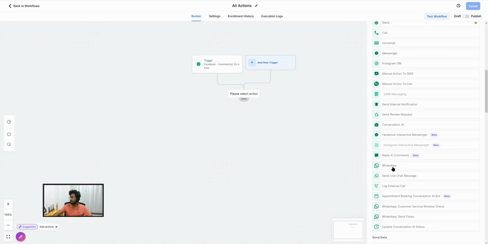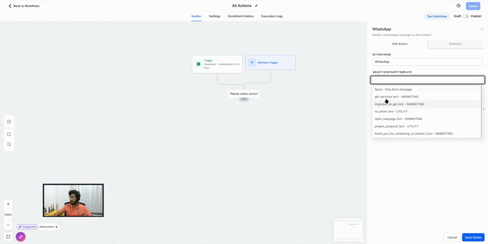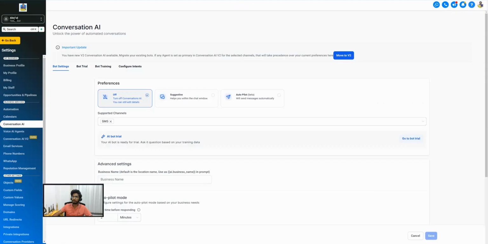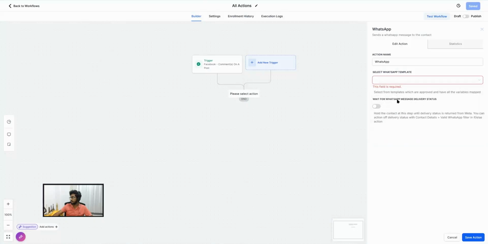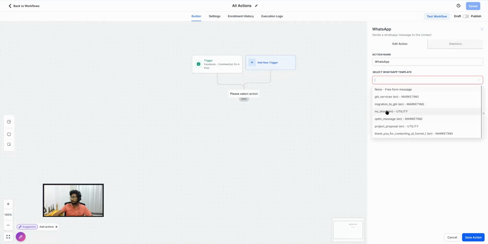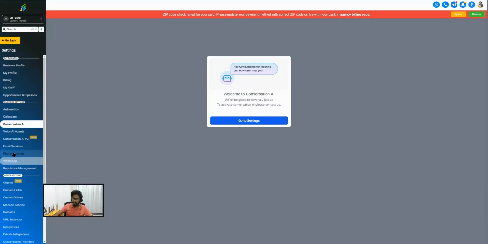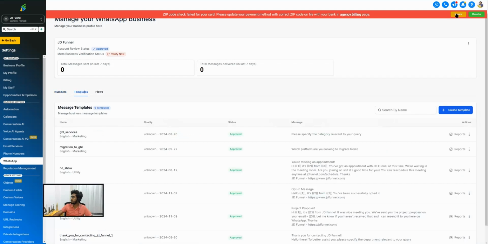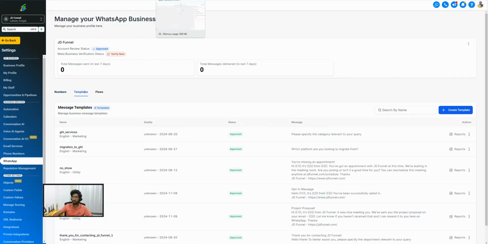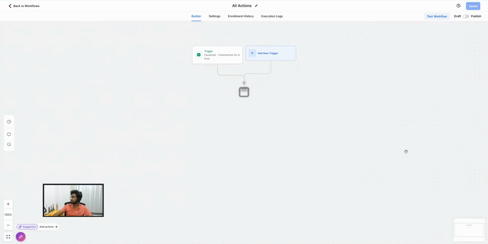Then the next one is WhatsApp. You are able to send a WhatsApp message, but initially you would have to select any pre-approved template. And this is where you actually go to create the pre-approved template. Let's see here. When you go to WhatsApp, it says template, so you can create a template here, and as soon as it gets approved, you will be able to use it inside the workflow. So this pre-approved template would be sent out via WhatsApp to your customer.